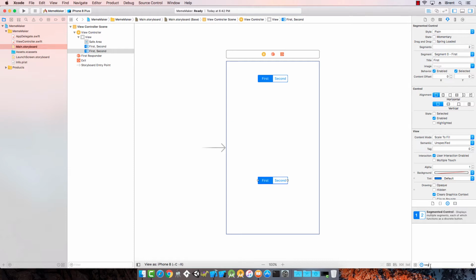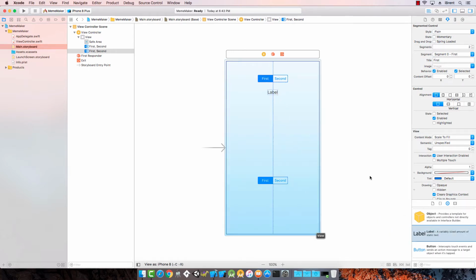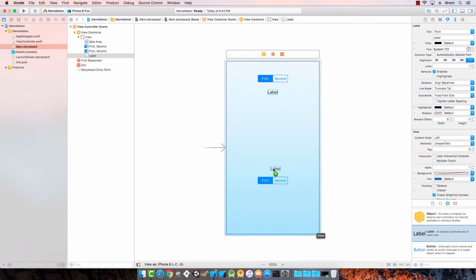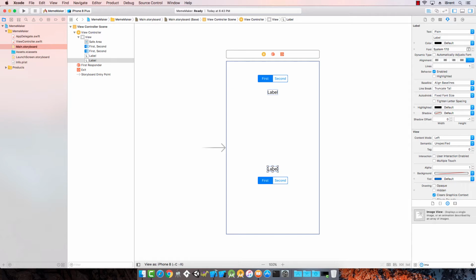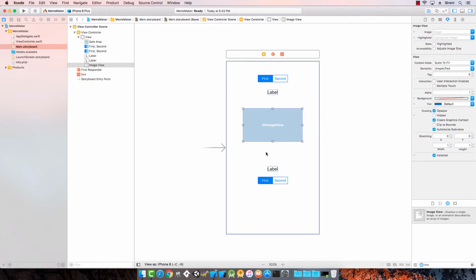Let's go back and filter. We can scroll down for the label and have a label up here and a label down here. And finally, we need an image, so I can filter by typing IMA, and we want the image view. Click and drag and set it right here. Alright, let's set this up.